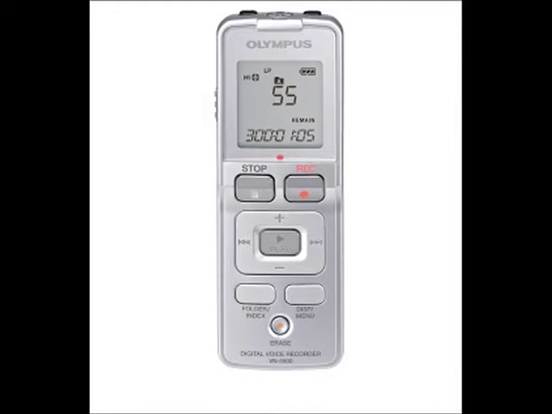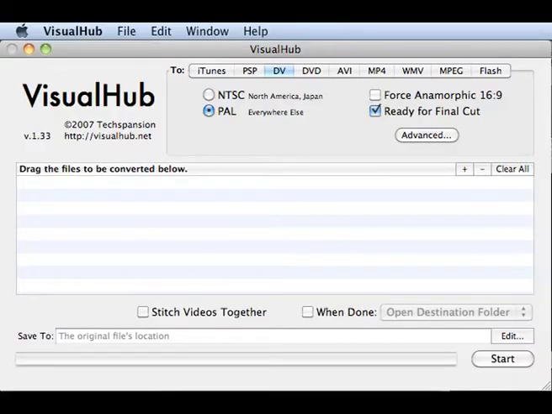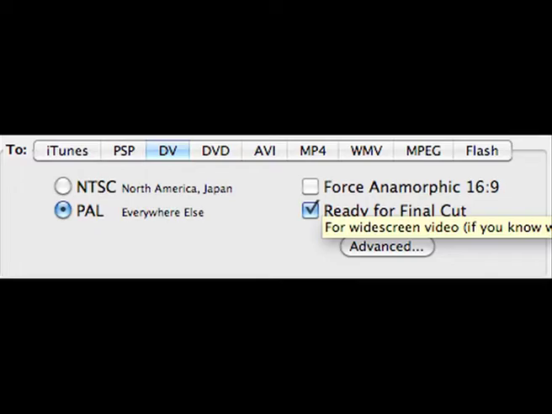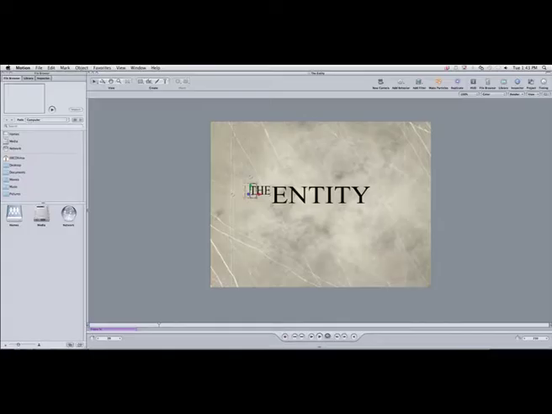To import my sound from a dictaphone, I had to use Visual Hub. This helped me convert the files into DV files that were compatible with Final Cut. For the captions within my movie, I used Motion as it allowed me to animate my text in a way that relates to my genre.